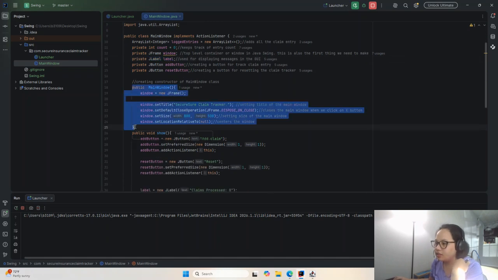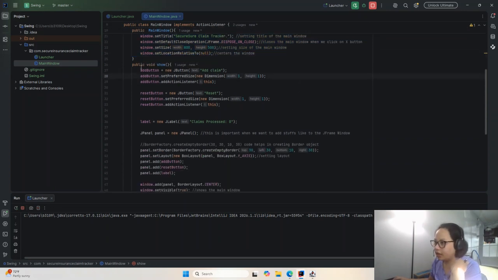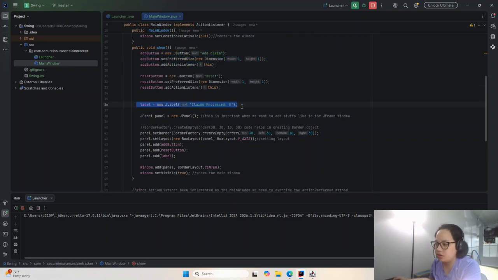Down here, line number 18, I'm declaring a constructor for our class, and then I'm setting the properties for our window. And line number 28 is the show method that we are using in the main method of the launcher class. I'm sorry. Over here, I'm beginning this method with adding properties for the buttons, add button and the reset button, and I'm adding properties for the label, and then I'm declaring the panel. The panel is gonna come in useful for adding all the buttons and labels.